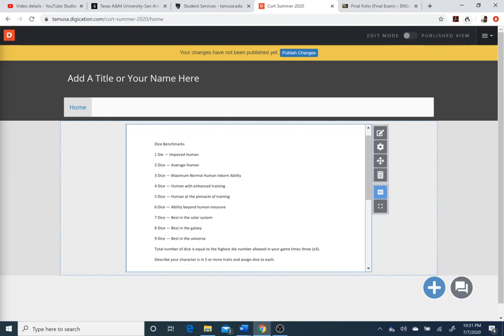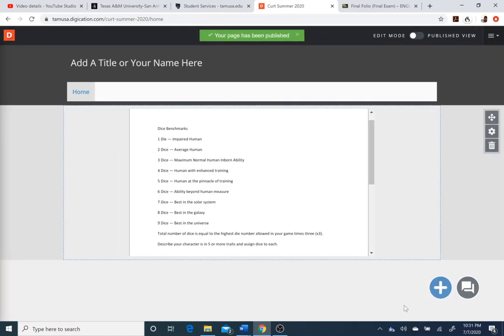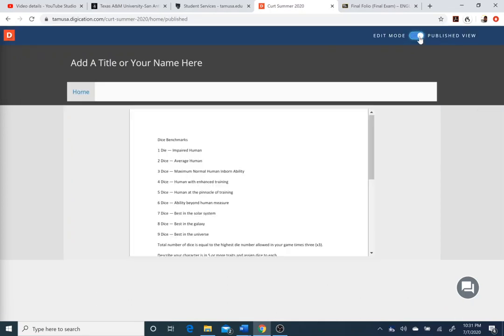Okay, so say you like how that is at this point. What you would do is then go publish changes. Okay, do that, and then click here, and this is how it actually would look if somebody were to navigate to your page. Okay, go back to edit mode real quick.